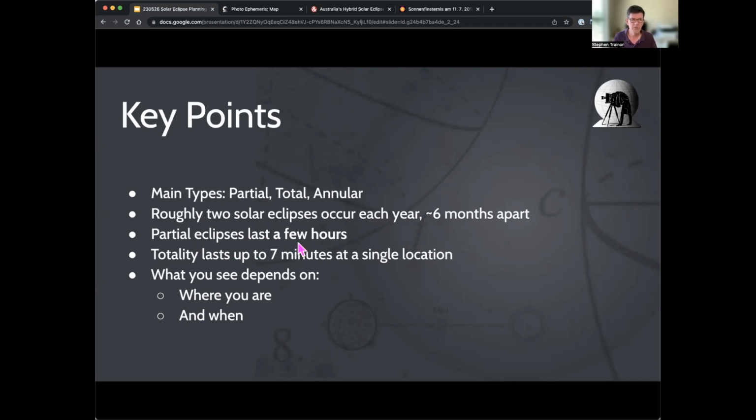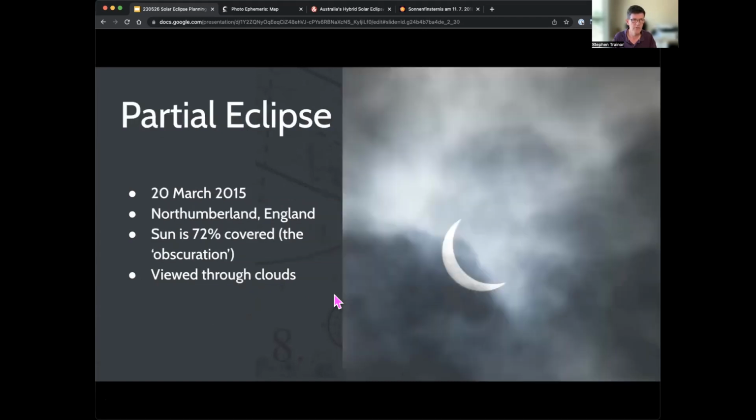A partial eclipse will last for a few hours, but totality will only ever last up to 7 minutes if you're staying in a single location. The path of totality moves, or the shadow of the moon moves across the Earth so fast that we can't really keep up with it, even trying to fly in a plane. It's just moving too fast. So what you see depends on where you are and when you're there. So that's what we'll talk about in terms of planning considerations.